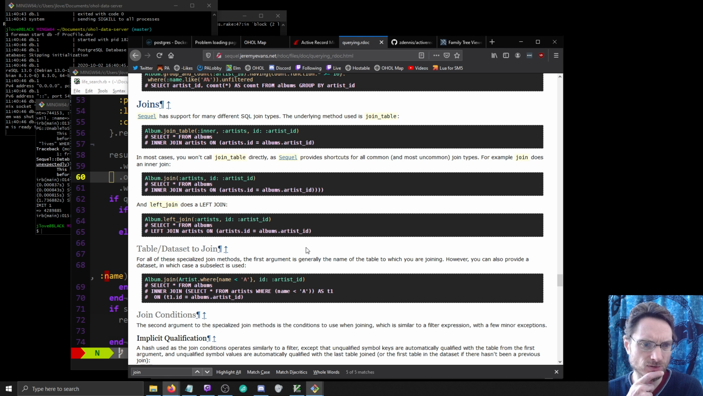So let's start from albums, inner join artists. Join table, inner, artists, ID, artist ID. Oh, album dot. So this is using the slightly object syntax. Wouldn't call join table directly, it provides shortcuts for all common and most uncommon join types. Join does an inner join. If we're looking up lives, name ID should map 1 to 1. There's only one name ID. There should be only one match in the name table because we tried to make everything unique.